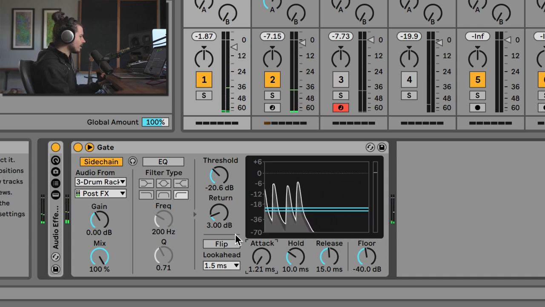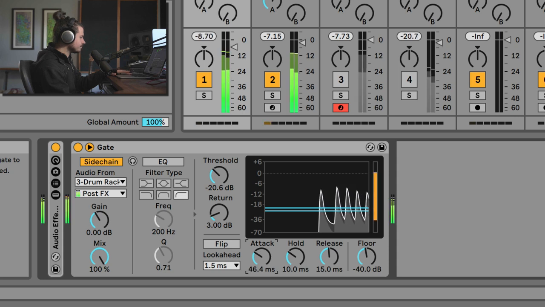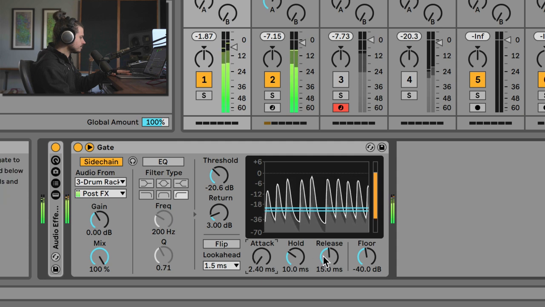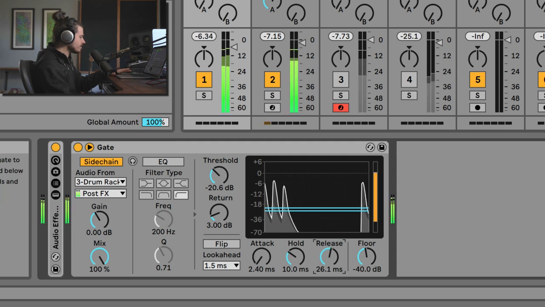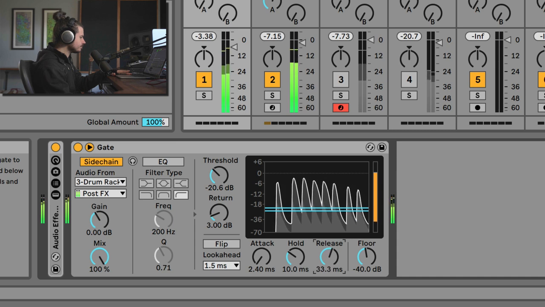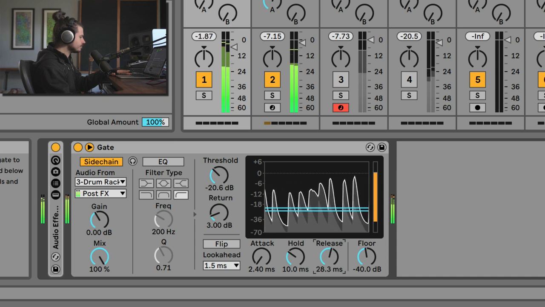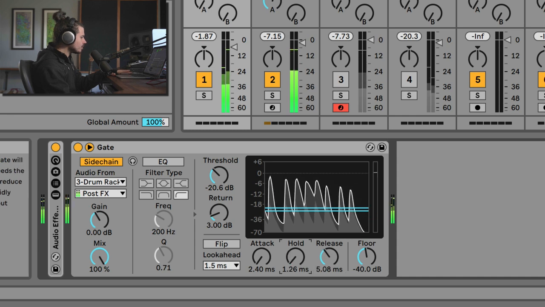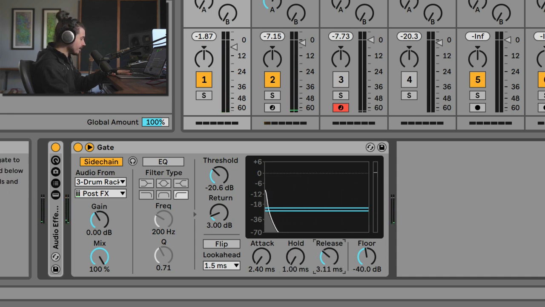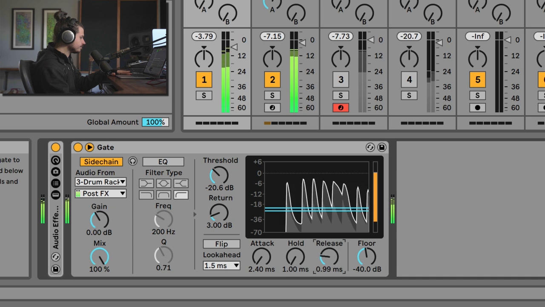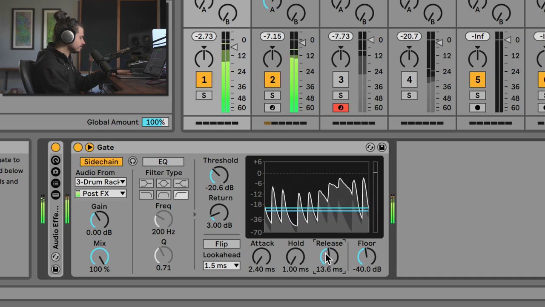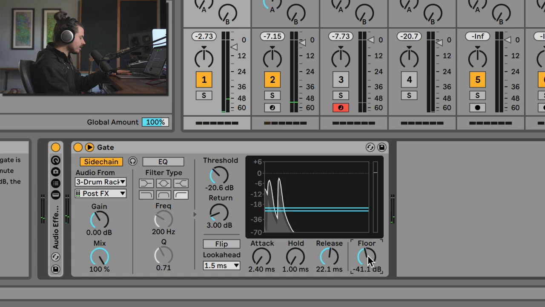And so, of course, you've got all kinds of options here. You can turn the attack up and get some different sounds. You can turn the release up to get more release. You can turn the hold down so that it's just release, right? And of course, floor now becomes your dry wet control, because floor is how much the gate is turning the signal down, right?